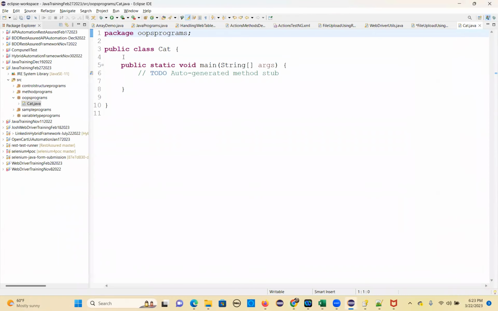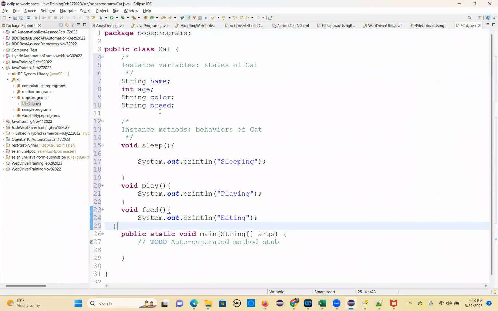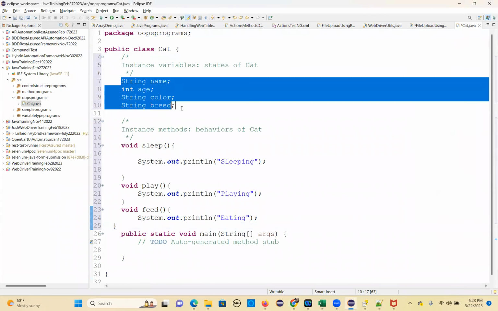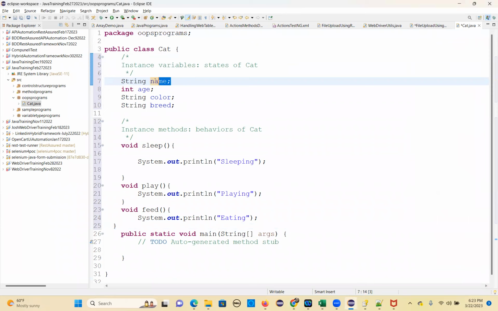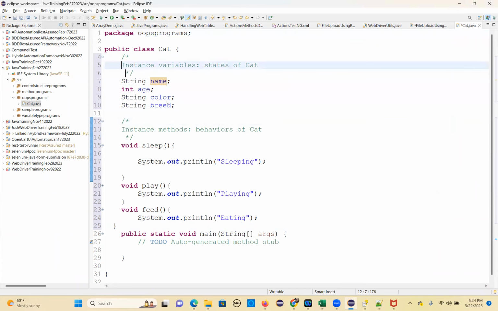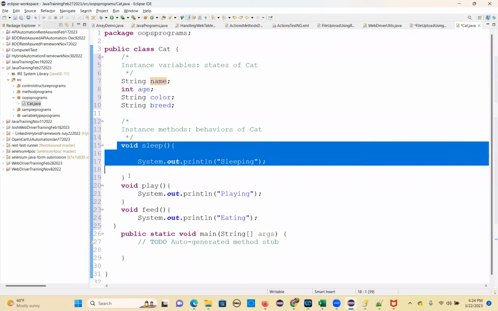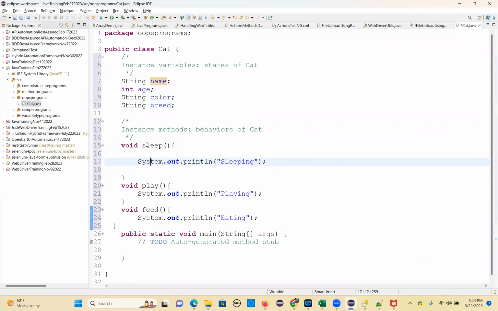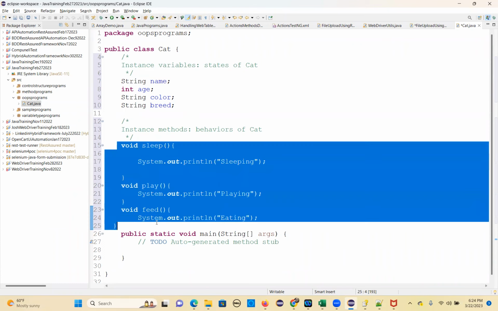So I'll explain, don't worry, okay? Here I created instance variables. See, I'm not giving a value; I've just declared the instance variables: name, age, color, breed. Only instance variables we created and instance methods we declared. How many instance methods? Sleep method, play method. So these are the instance methods we declared.